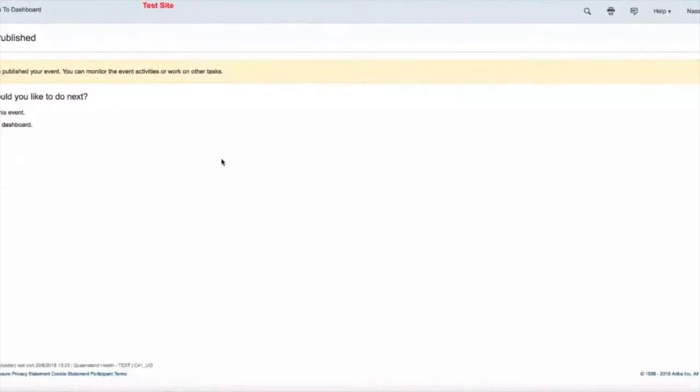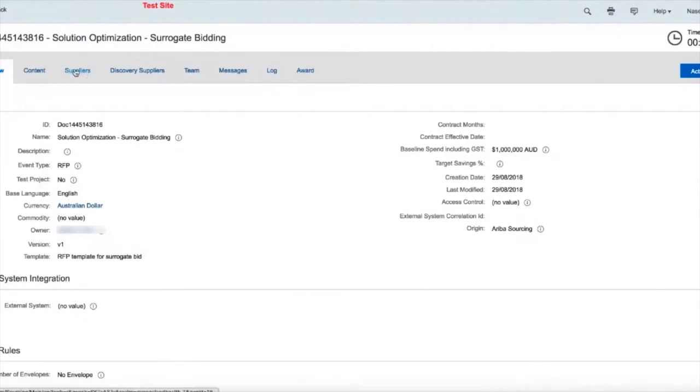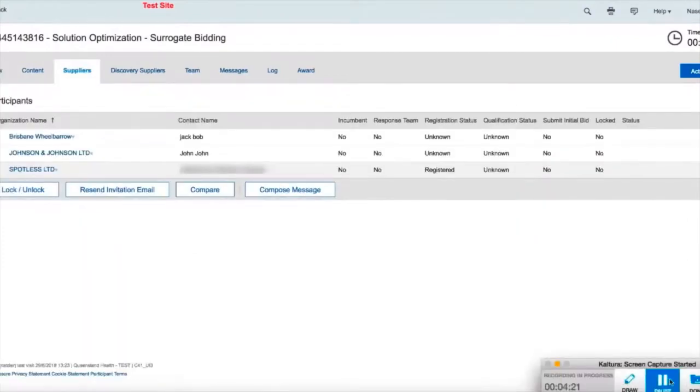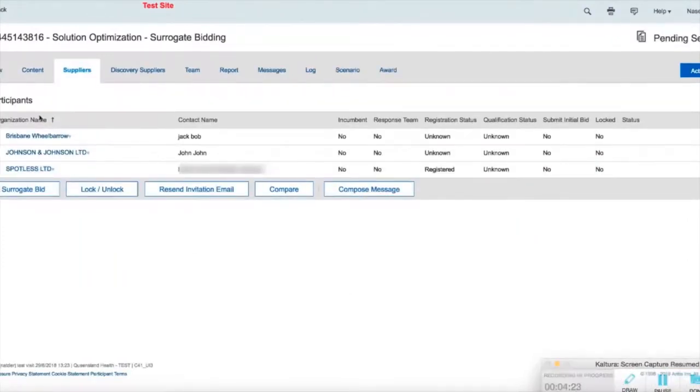Once the event has been published, we have been informed that one of the suppliers, for example, is having some technical difficulties and can't access the event. They've asked us if we can bid on their behalf. As a surrogate bidder team member, I will select the supplier and start the surrogate bidding process.